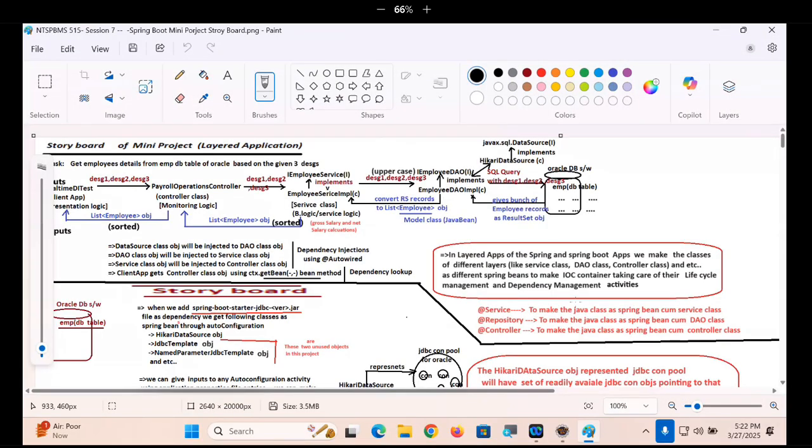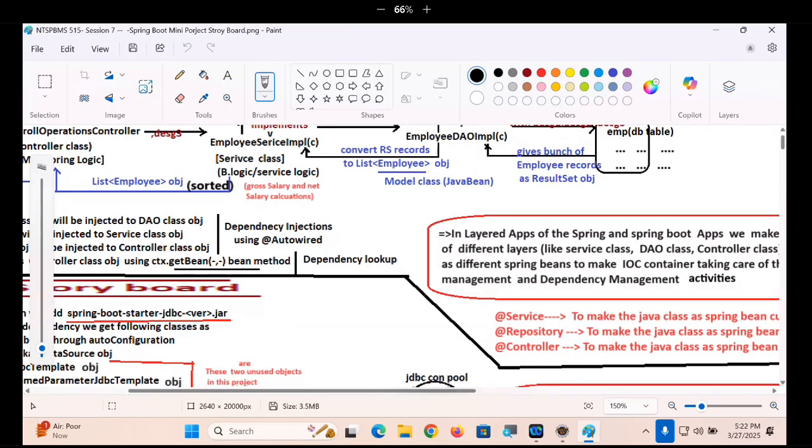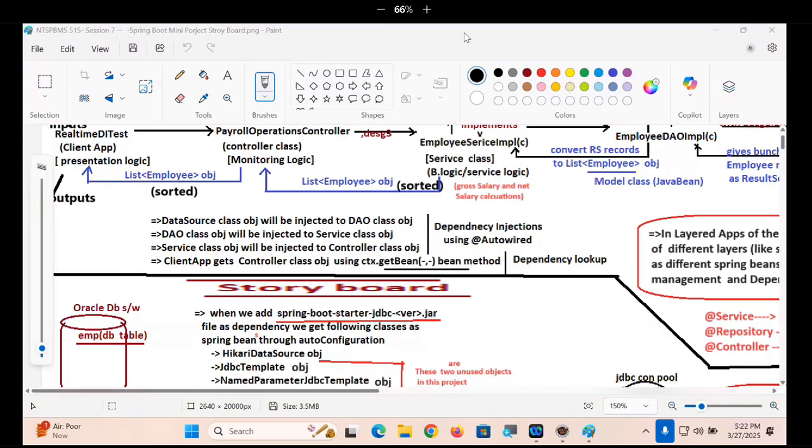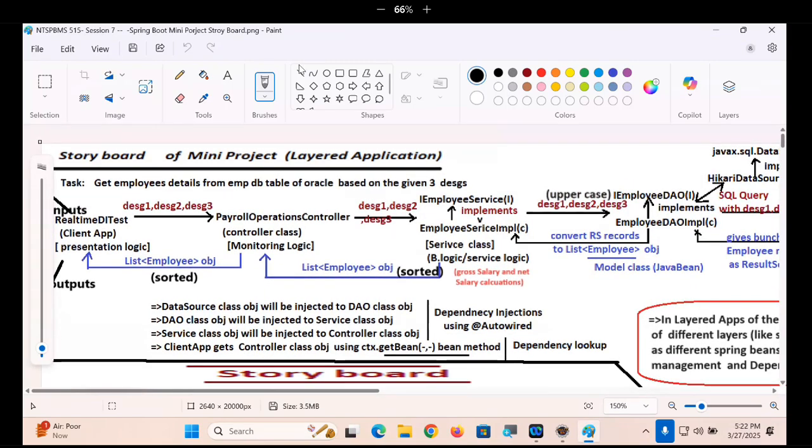This is the layered application which I want to develop. Listen, a few things are going to change here. Be careful and be confident. This is a complete application. So let's have a look at the storyboard of the mini project, the layered application. Task: get employee details from the EMP DB table of Oracle based on the given 3 designations. Only 3, not more than that.